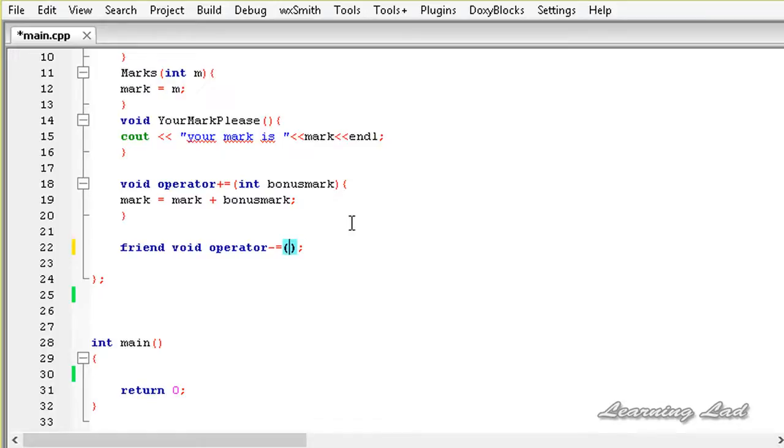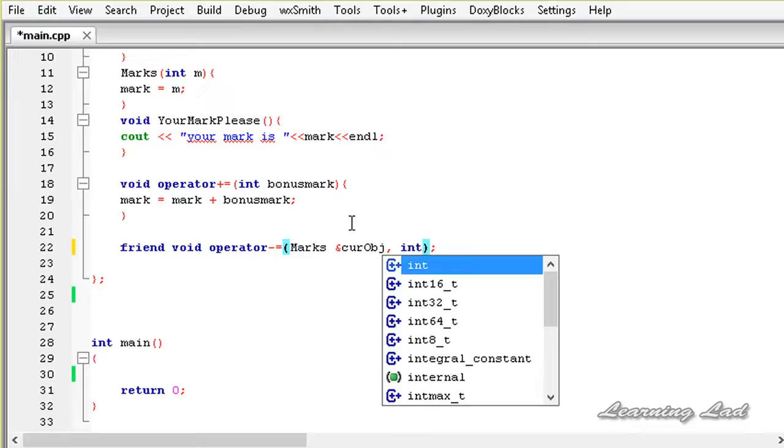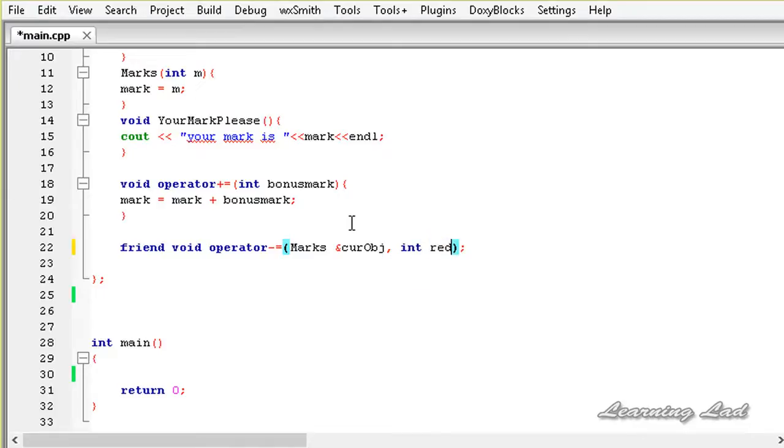And also we're going to take that by reference here, and it's going to be marks, and let's say and, because we are receiving by reference, and current object or cur obj, and then we're going to write int, and it's going to be reduced mark or red mark.